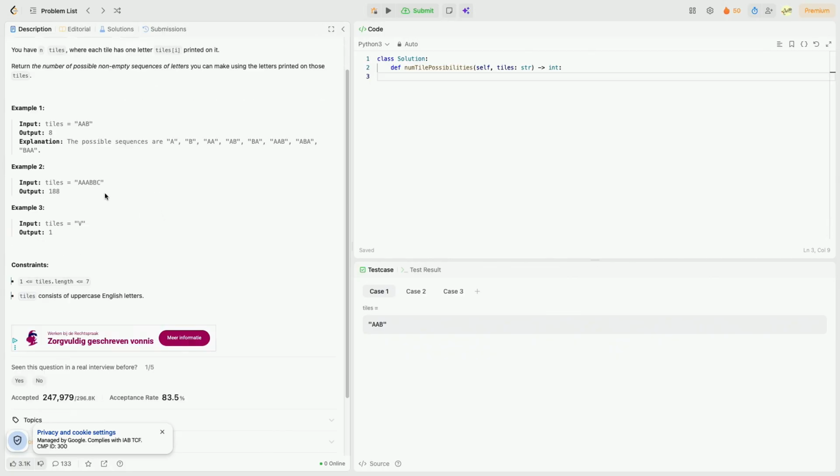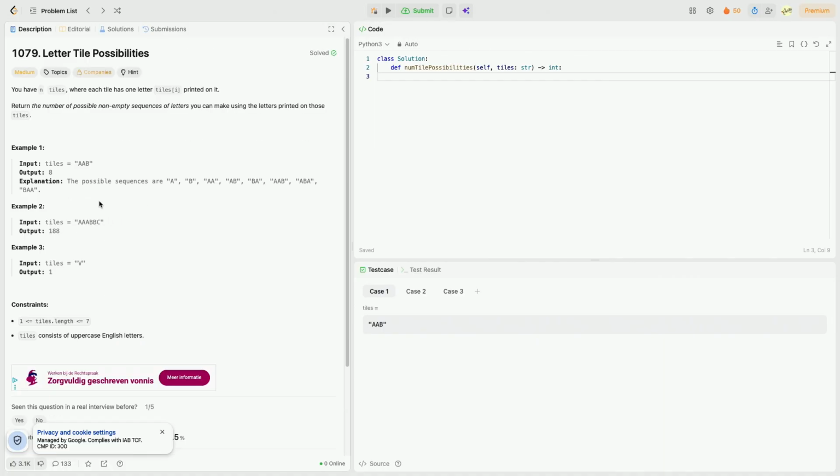Now, second example. We have 3 tiles A, 2 tiles B, and 1 tile C. The number is 188. And if we have 1 tile, then of course we can only build 1 word. The empty word is not part of the words that we can build from our tiles. Okay, so how can we do this?